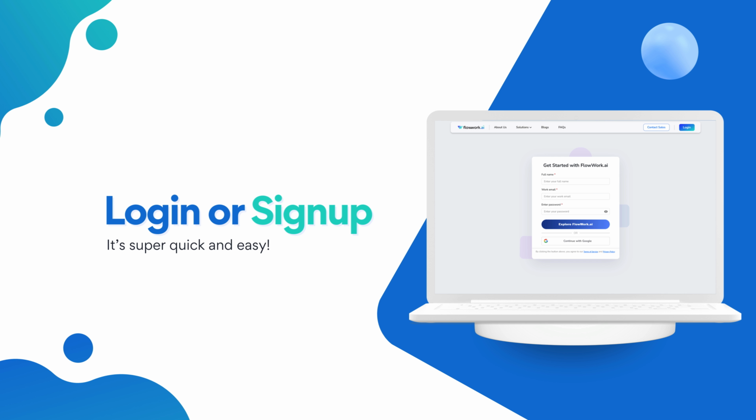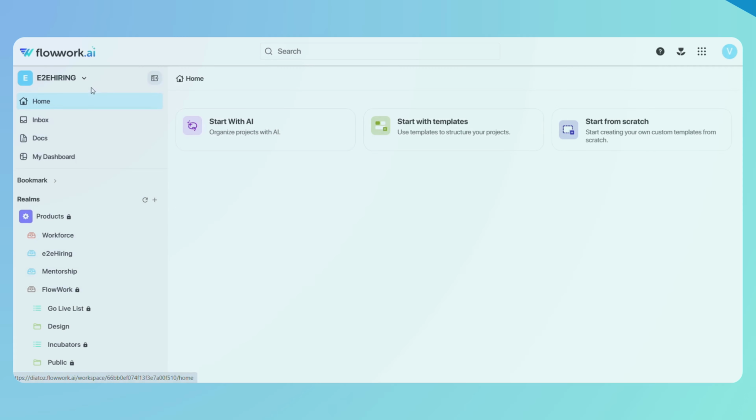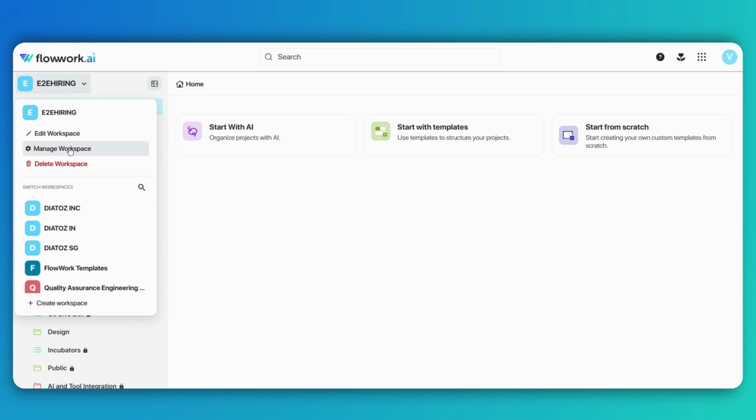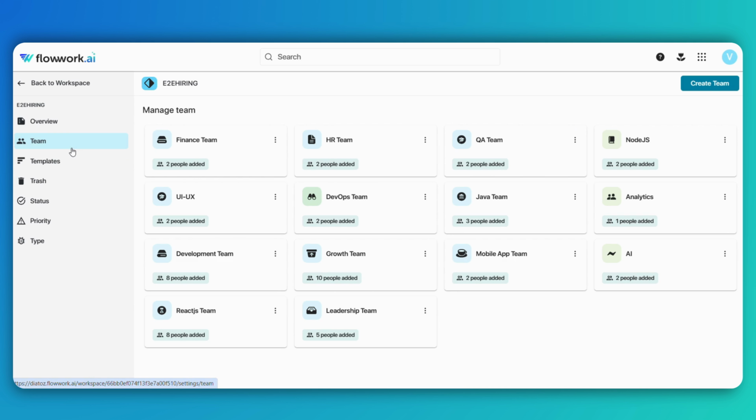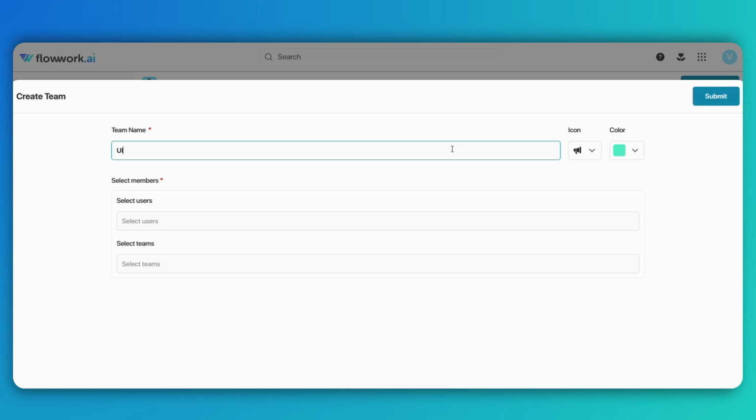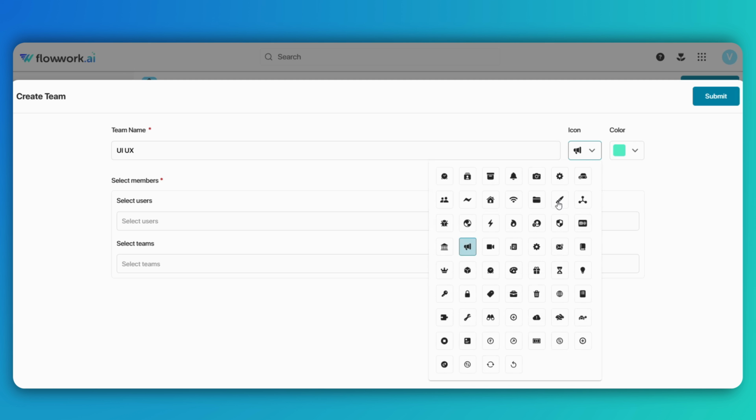projects. To set up a team, log in or sign up to flowwork.ai, it's super quick and easy. Select the workspace where you want to create your team and click on Manage Workspace. Then go to the Teams section and click Create Team. Personalize your team by adding a name, an icon, and a color to keep everything organized and visually recognizable.